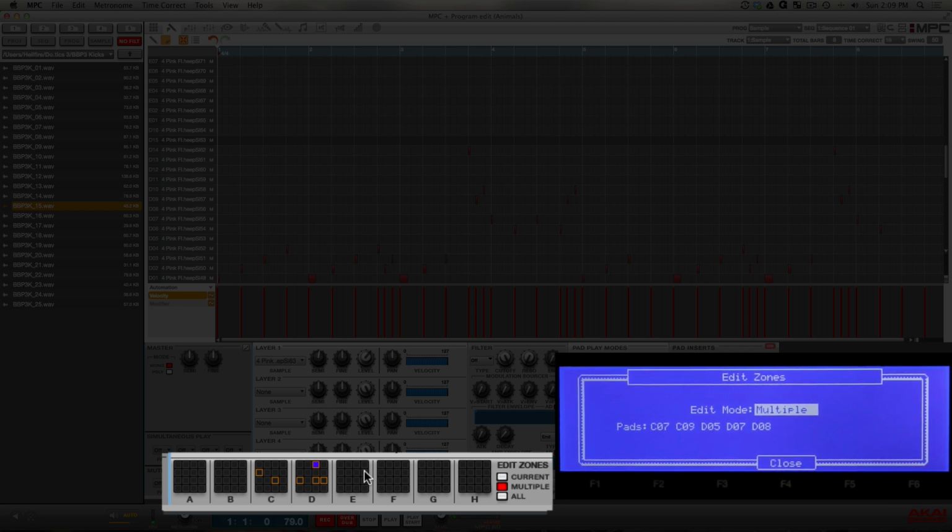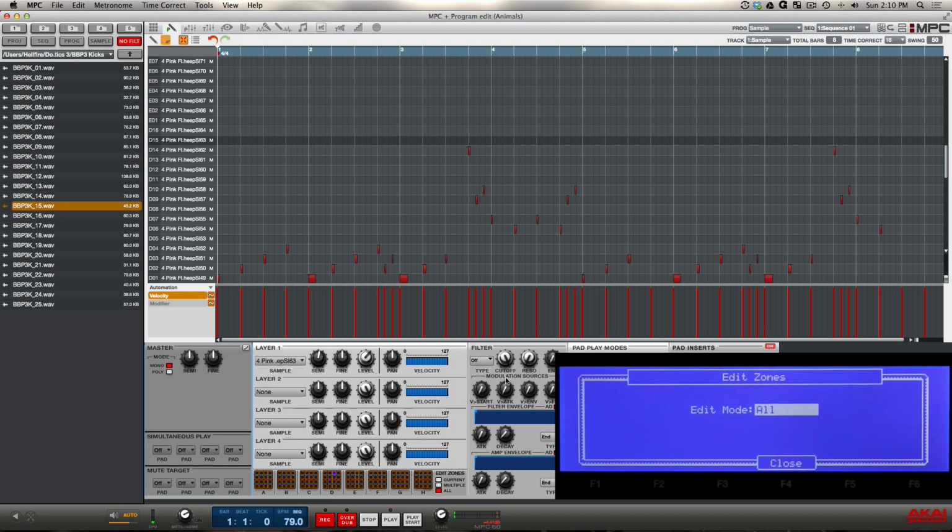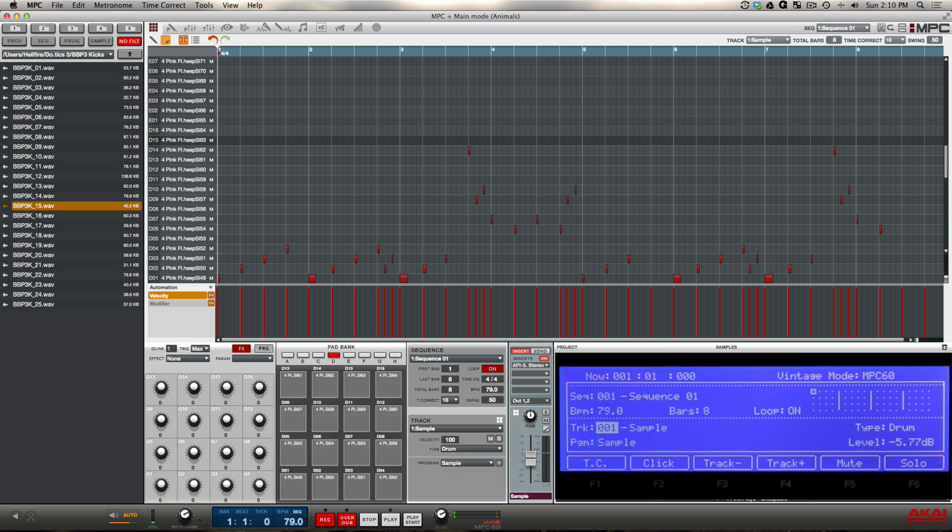Or I can simply put the edit mode to all, and that's gonna basically let me control all my edit zones for all my program parameters. So I know a lot of people have been waiting for that for a long time. Another small thing we have now is if I double tap note repeat, it's gonna latch. So you can see both of my hands are off of it, but note repeat is still functioning, and I can hold my pad.